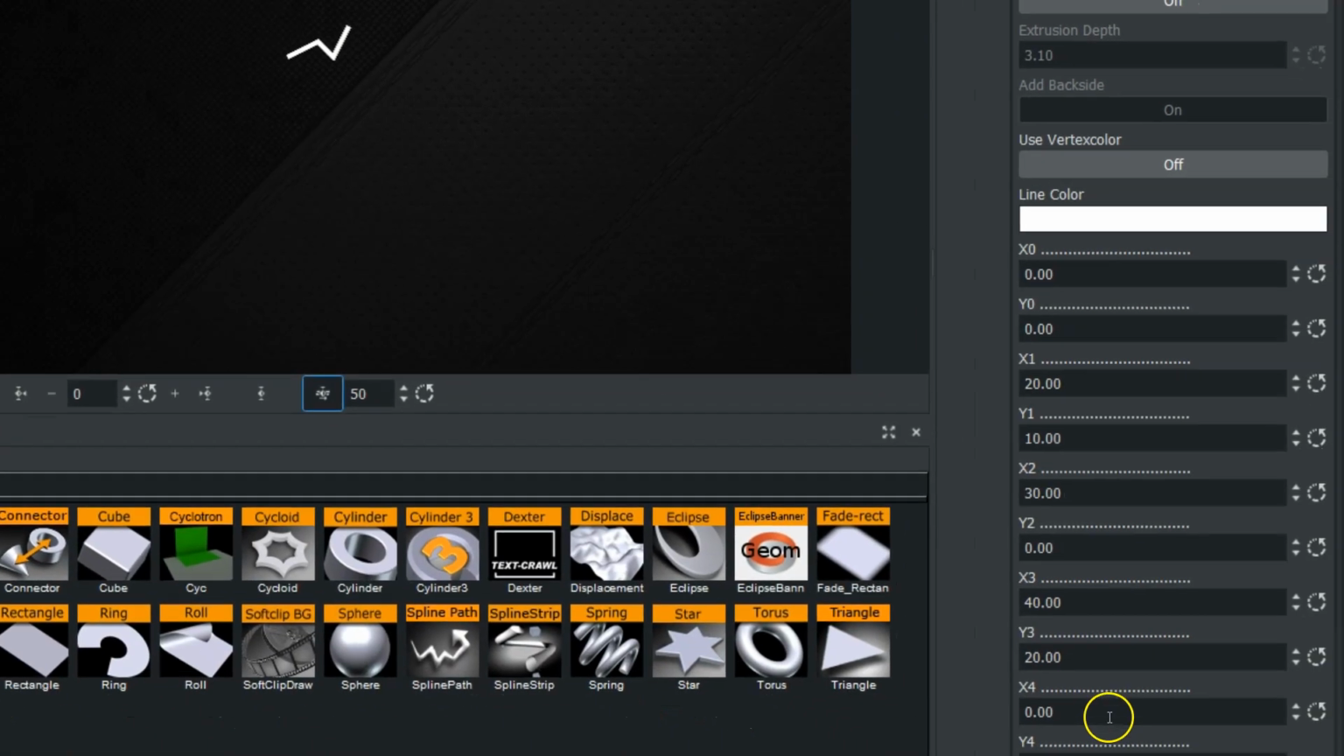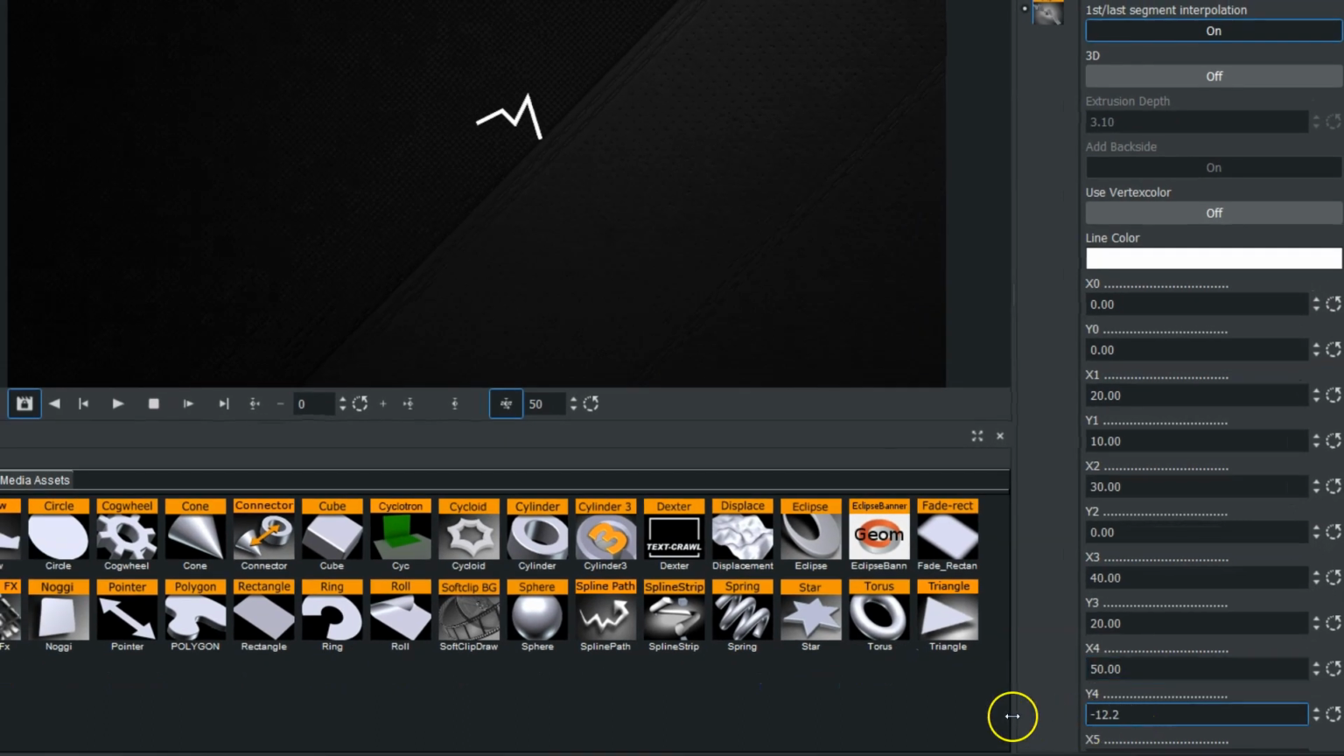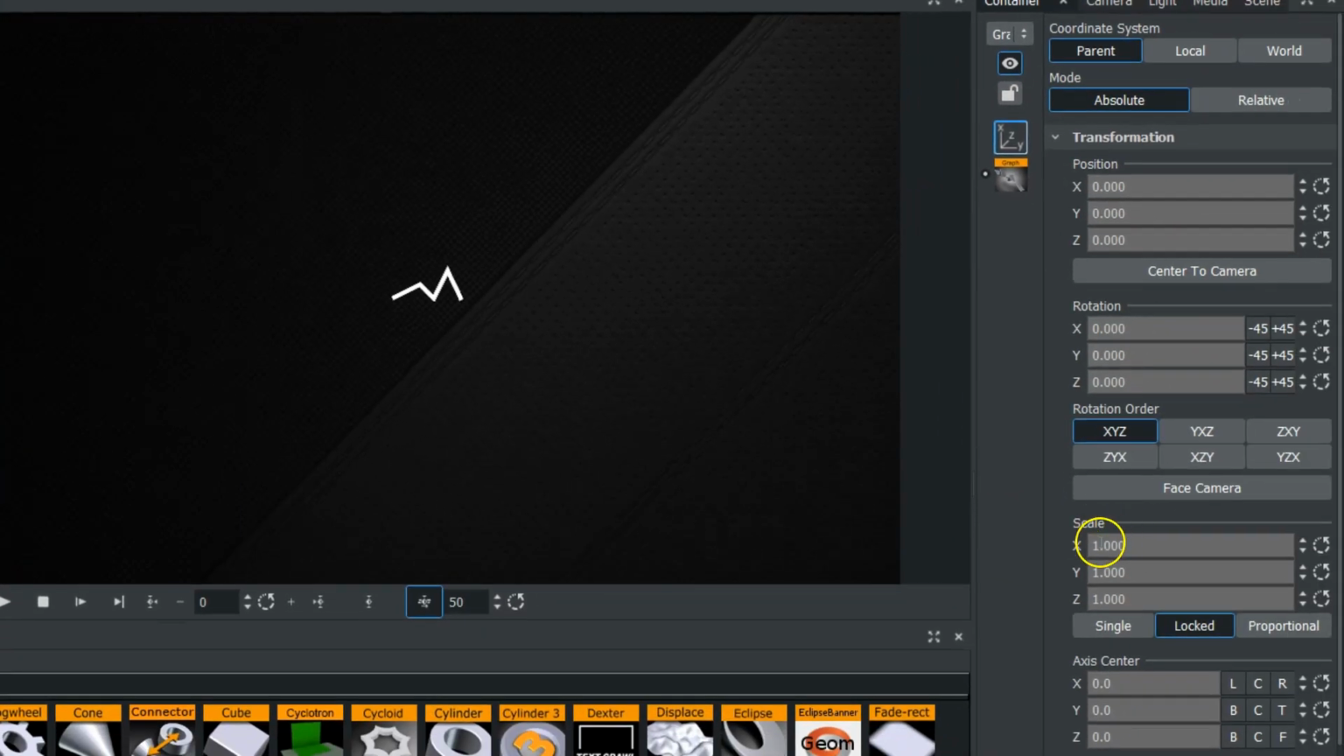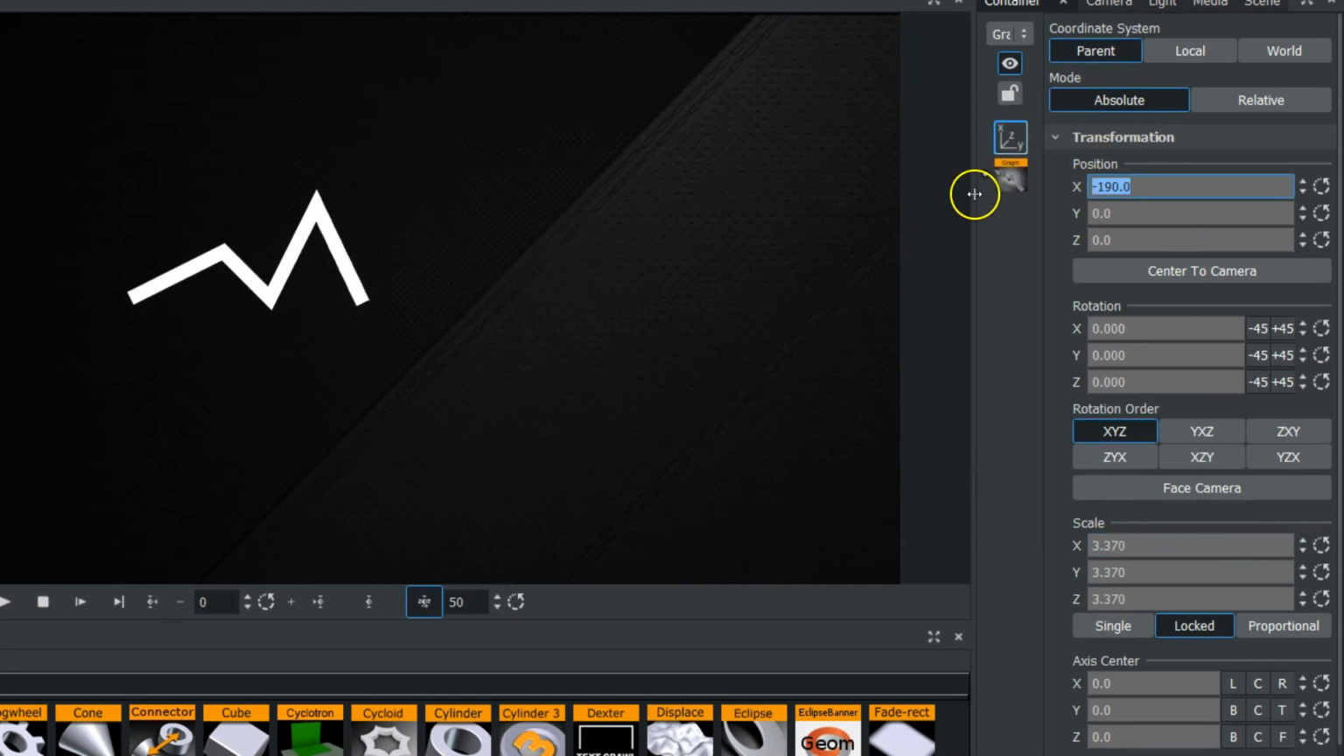So as we plot points here on the x, such as x4, we'll type in 50, since 40 was the last x point we typed in. Now with the y4, if I just come in and move this manually, you can see how this is adjusting the graph here. So if we want to scale this graph up a little bit, we could come back into the transformation editor, scale this up, and reposition it where we need it.